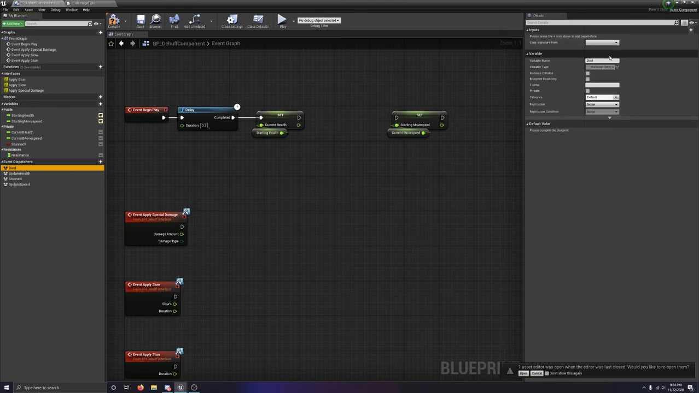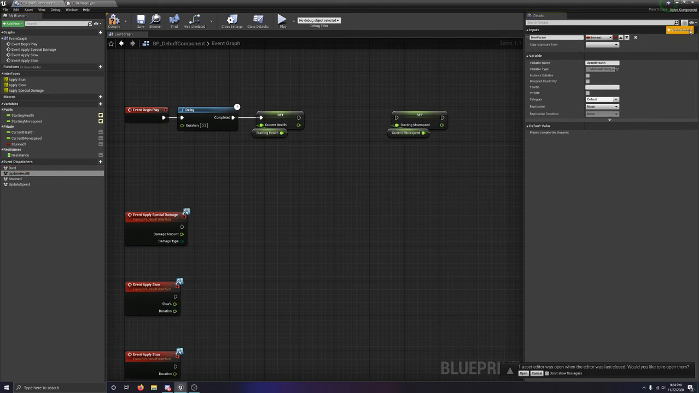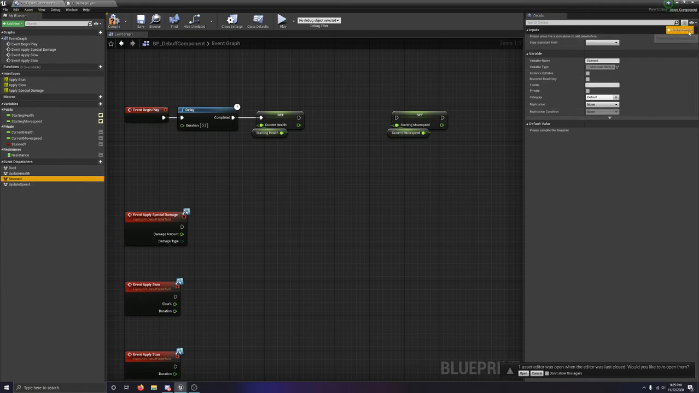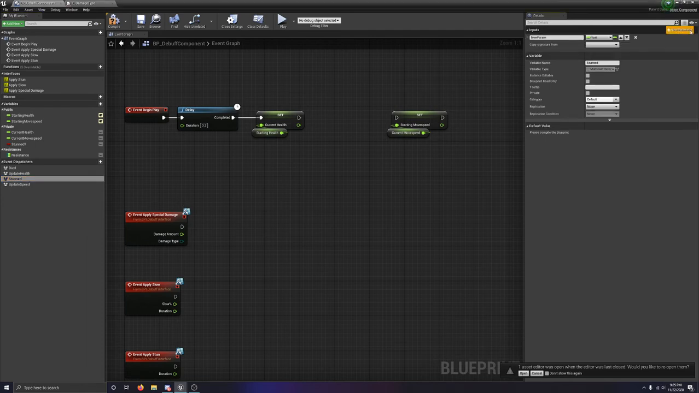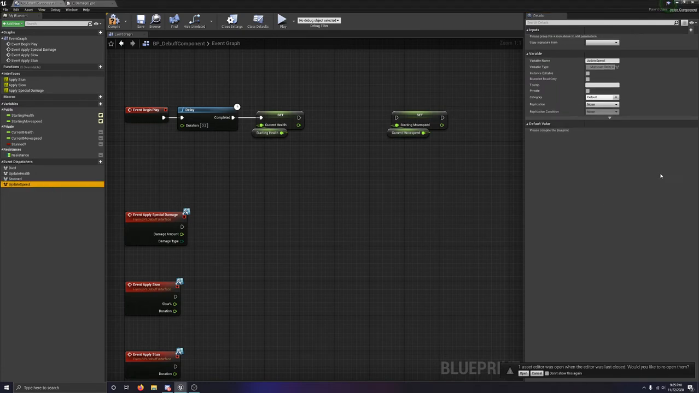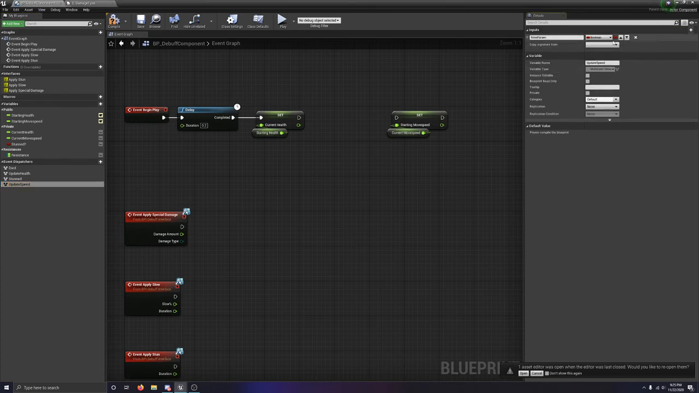So died will not need any variables, but update health, we're going to feed it a percent. This is going to be for that health bar, so this is going to be called health %. And then stunned, we'll do the boolean, stunned. And update speed, we're going to do new speed. So we're going to add a new variable here, new speed. And then you want to compile and save here, so that way it updates these.